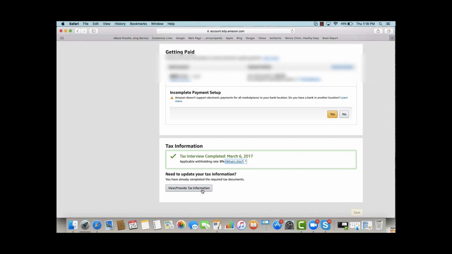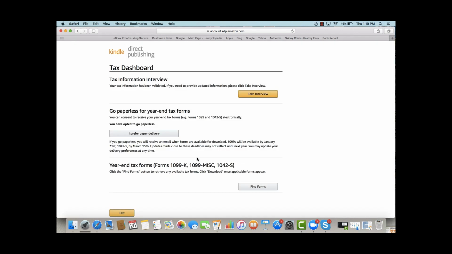And so of course, if you just open your account, it won't say this. It won't say tax interview completed because you haven't done it yet. And so when you click on provide tax info, it'll come up to this tax dashboard. And so there's a tax information interview. Here it says my tax information has been validated. So if I needed to update the information, if I'd moved to a different country or something like that, I would press take interview. And if you've never done the tax interview, if you're just starting your account right now, you would press take interview here and you would enter all of the pertinent information.